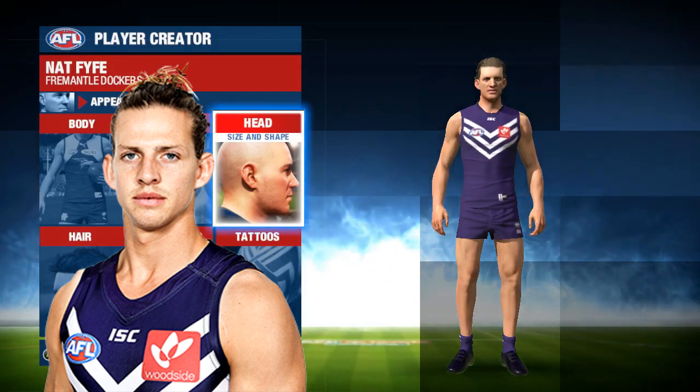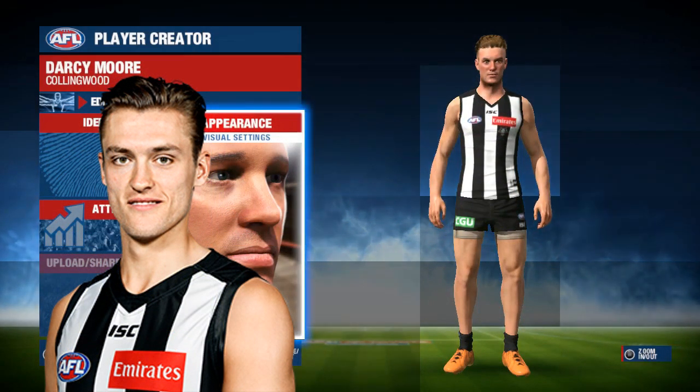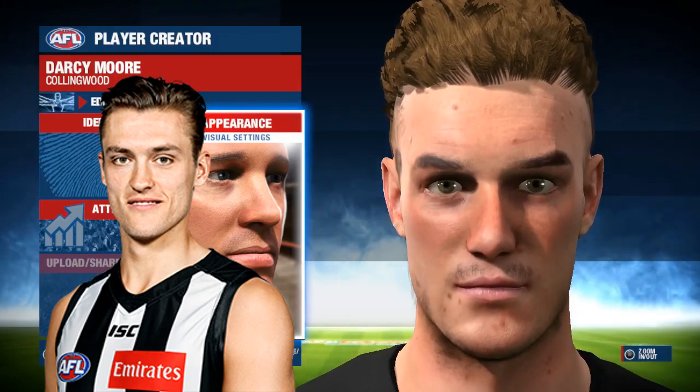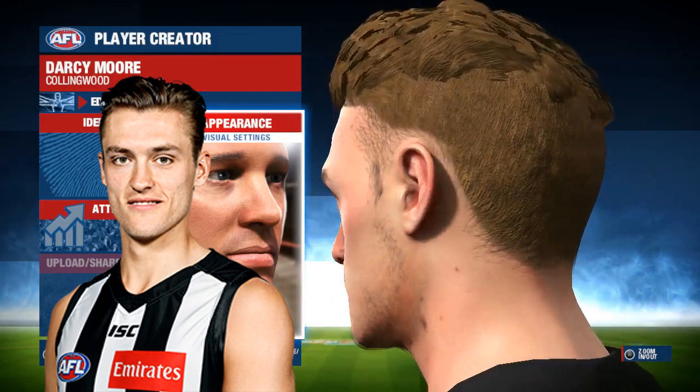Now moving on though, and we are on to the last player correction of the episode, and that's Collingwood's Darcy Moore. Moore's generic model was an abomination, and I feel it looked absolutely nothing like Moore looks in real life.